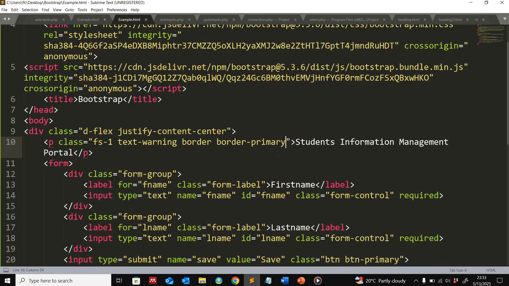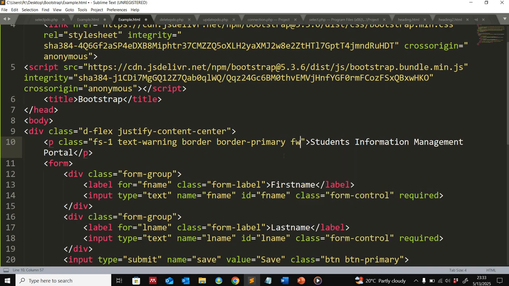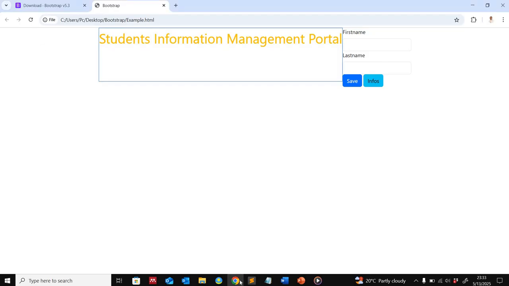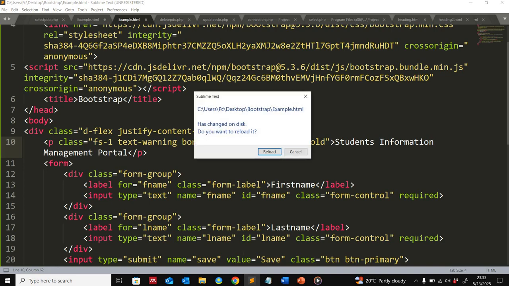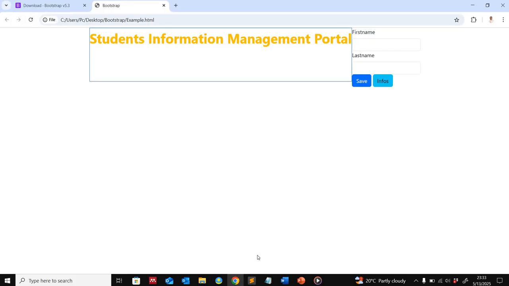What if we are to apply the font weight? We wanted to make this text bold, to make it somehow highlighted. How do we do it? We simply use font weight dash bold. FW means font weight. So when we refresh, the text should now be somehow highlighted.